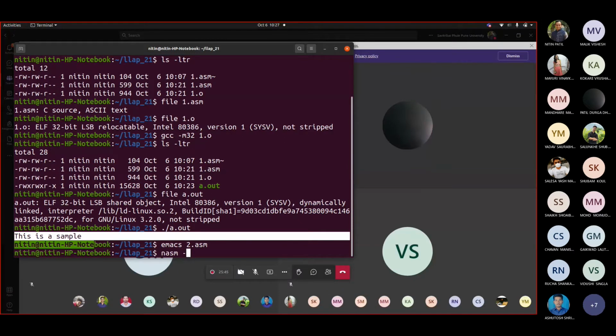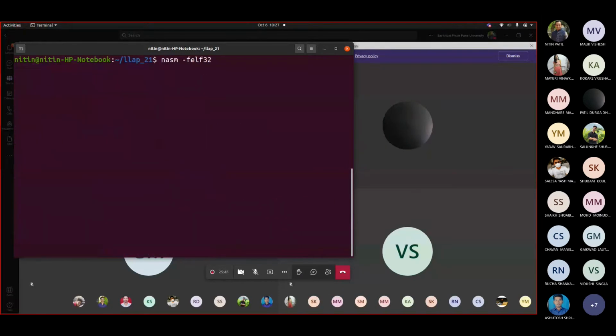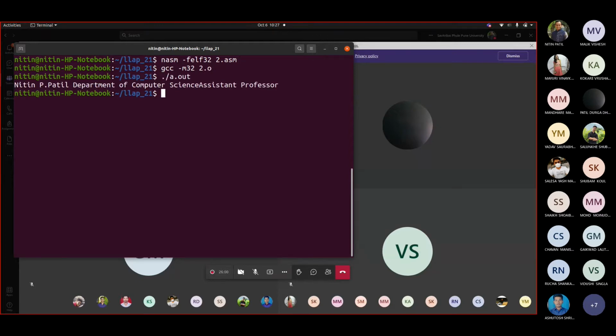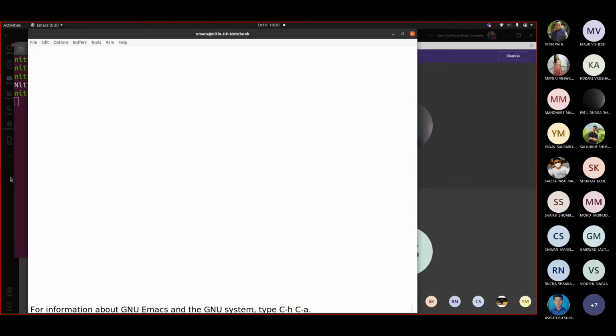So simply you will write nasm -f elf32, our program name, then gcc -m32, your object code file name, and now simply execute. Oh, seems to be a problem because it displayed the whole thing. I was expecting to display only Nitin P. Patil. It displayed Department of Computer Science, Assistant Professor, the whole thing. I wasn't expecting this. I was expecting to display this part only.